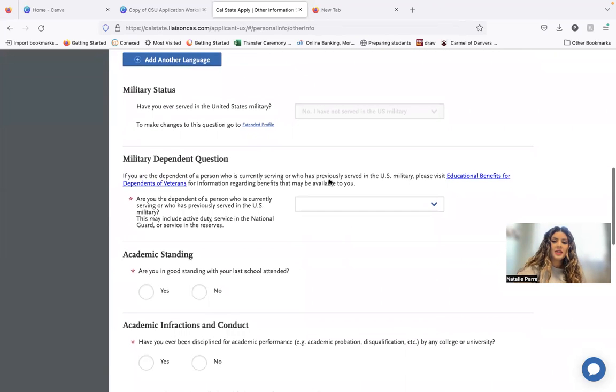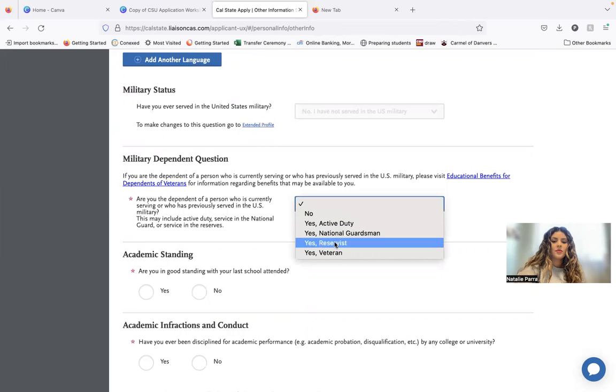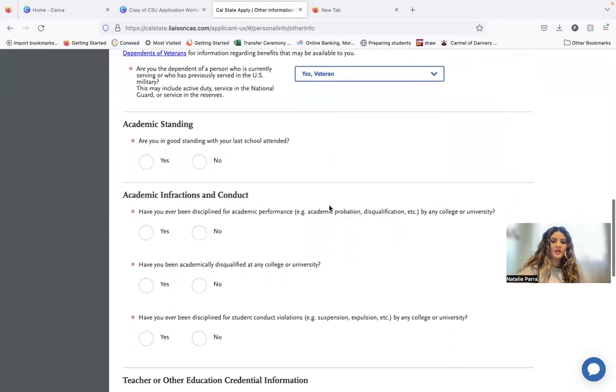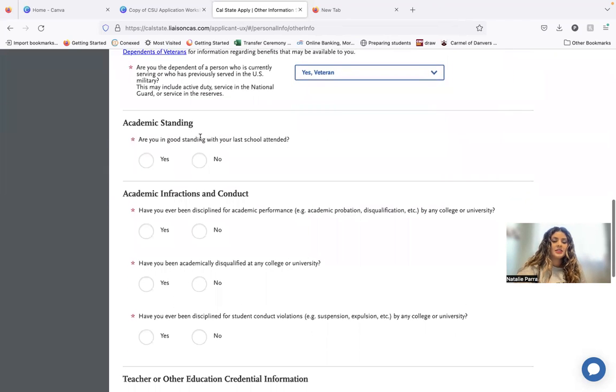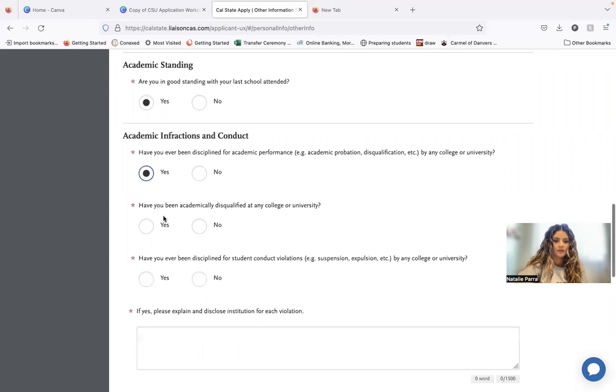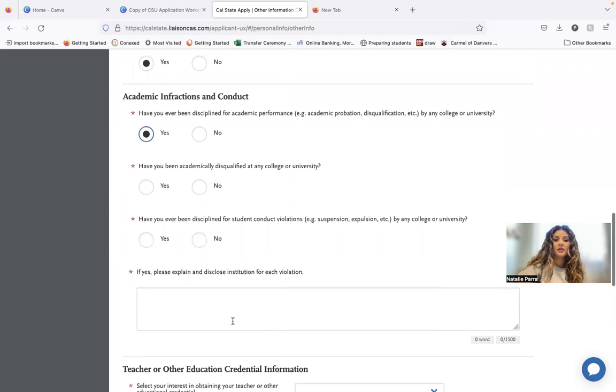If you're a military dependent, you can indicate so here. For example, let's say the student's parent is a veteran. They can indicate their parent is a veteran here. And then the next questions, are you in good standing with your last school attended? So if your last school attended is Harbor and you're in good standing with us, you can choose yes. If you have ever been disciplined for academic performance, such as academic probation, let's say at Harbor College, you were on probation 1 year, you would explain here what happened.